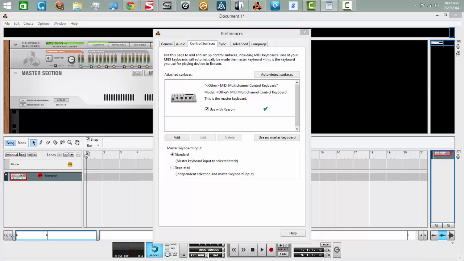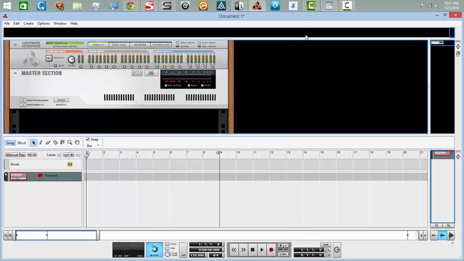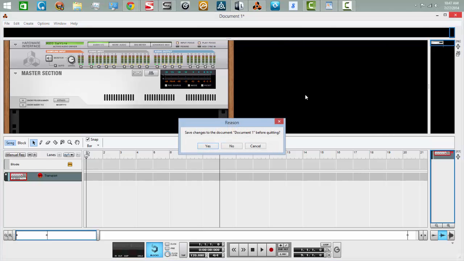That's all we need to do in Reason for the moment, so you can save your selections by closing the Preferences window, and go ahead and close your Reason project session. You don't need to worry about saving because we've already saved in the Preferences section.